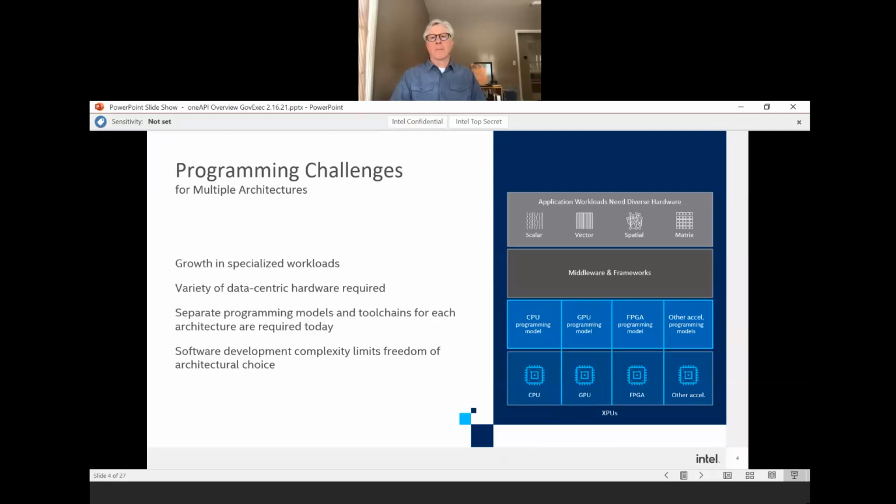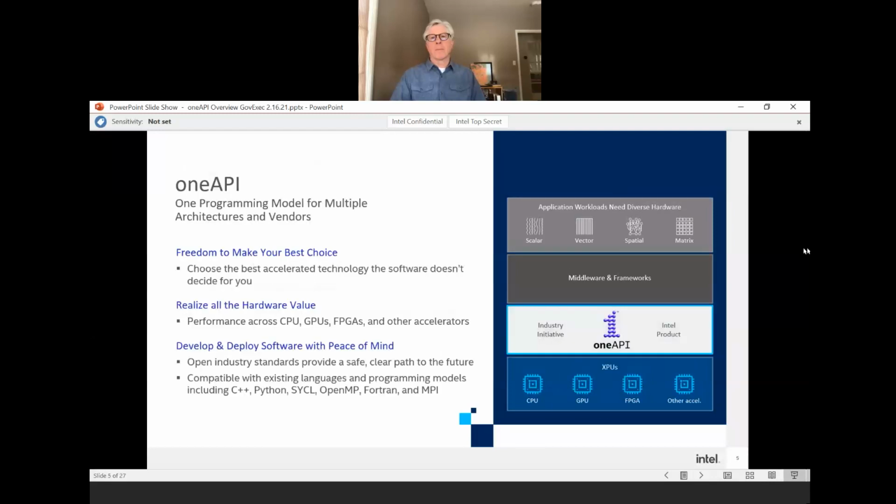So all that extra complexity and productivity drag really limits freedom of architectural choice. If you've designed on a GPU before, you're probably inclined to stay there because it's difficult to move the code. Same for FPGAs, et cetera. So that's where we come to oneAPI. Next slide, Gretchen. We want this common layer of language and libraries. And so we have both the industry initiative part of it and the Intel product part of it I'll talk about. And the idea is to then give you the freedom to make your best choice across architectures and not feel like you're limited by where your existing legacy code might have been developed for.